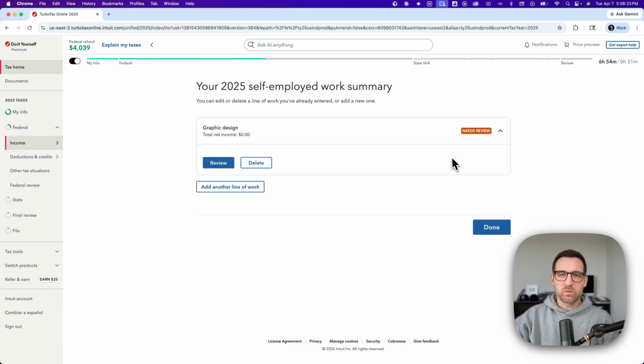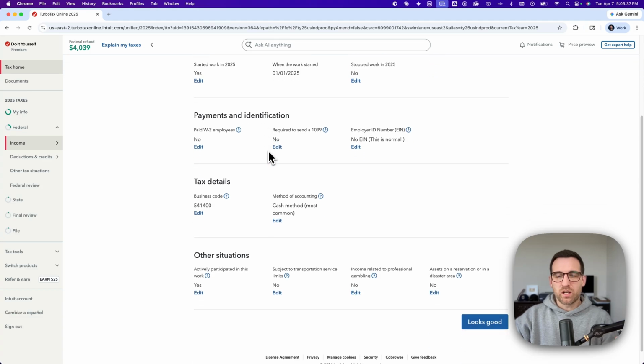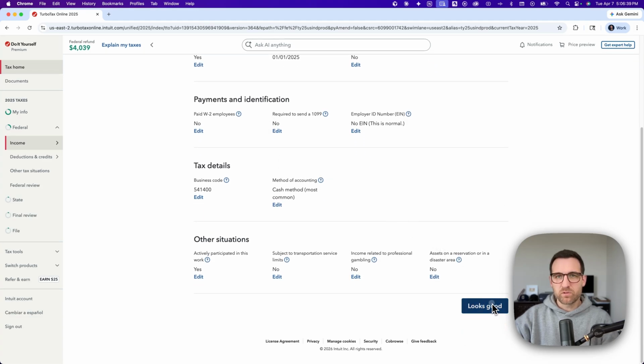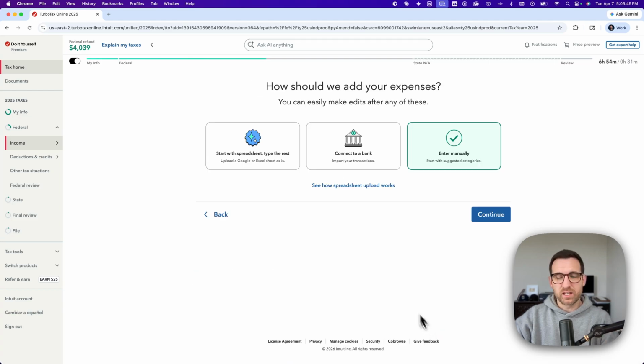So when you start up, you're going to describe your business and basically just tell TurboTax about a line of work. In this case, I've kind of made up one called graphic design, and I'm going to review this line of work. Inside of reviewing it, it's got all the information about that line of work, but then it's going to have our income, which I'm going to skip for now because the next section will be the expenses and deductions. Now you can choose how you want to enter these. I'm going to say enter manually and just hit continue.